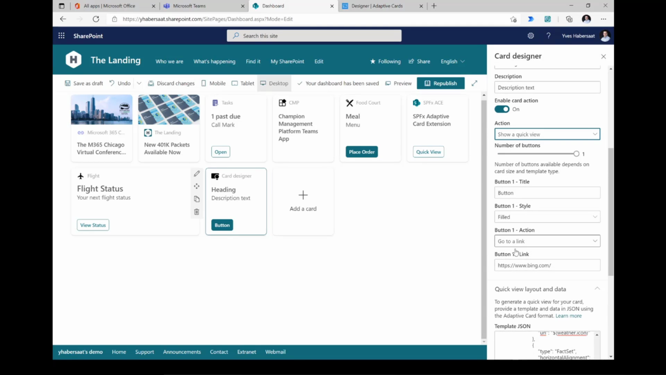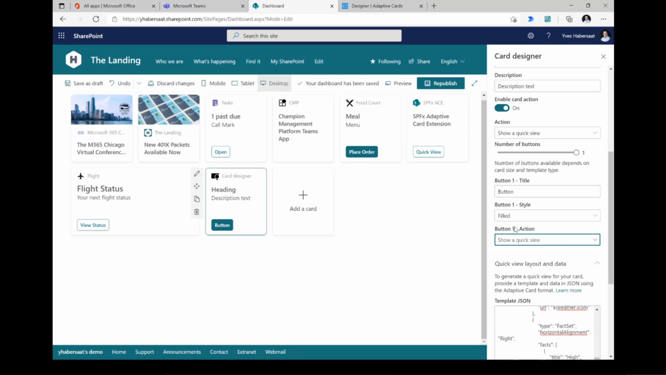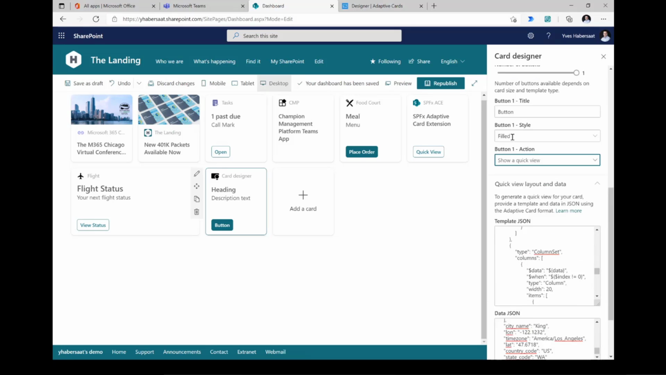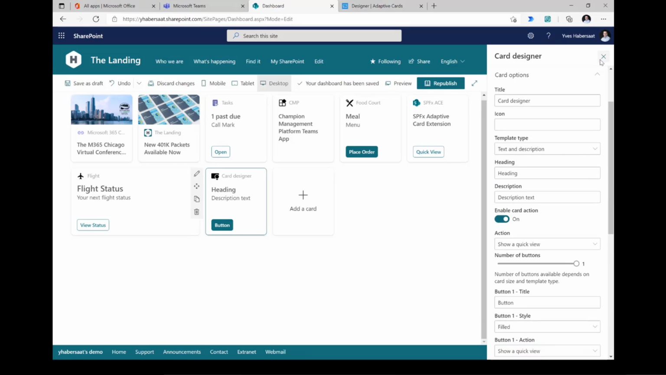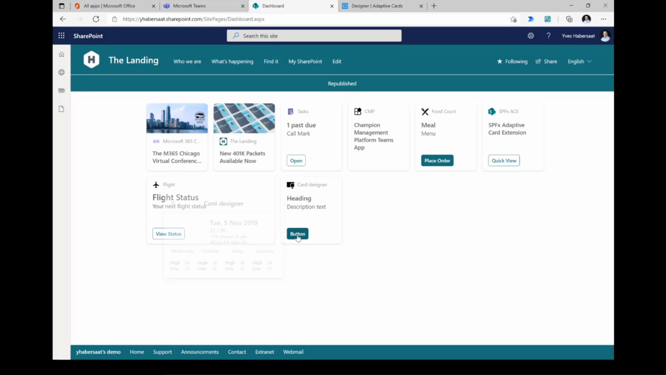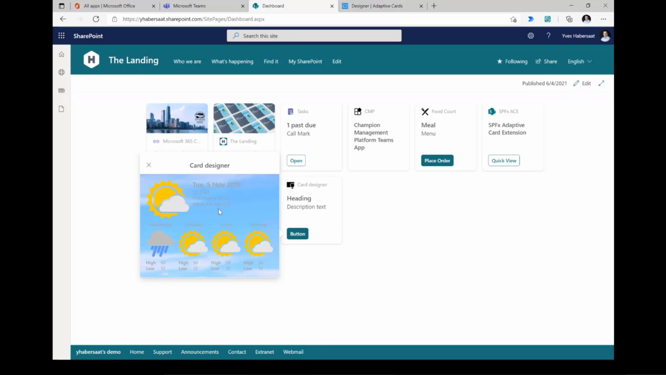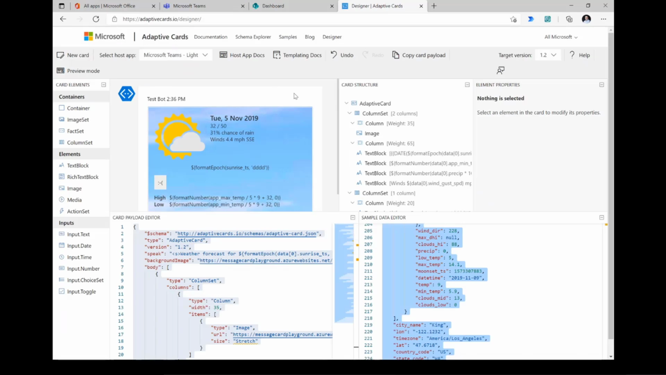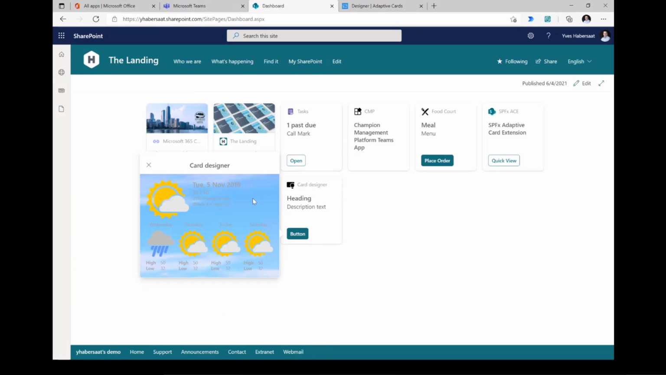And basically, if I go to this one, this is to show a quick action right now. And if I republish, you see, you have the weather forecast. So basically, you can use this site to create your own card without any development with SharePoint Framework or like this. So you are building your card and you are integrating with the card designer inside the Viva Connections dashboard.